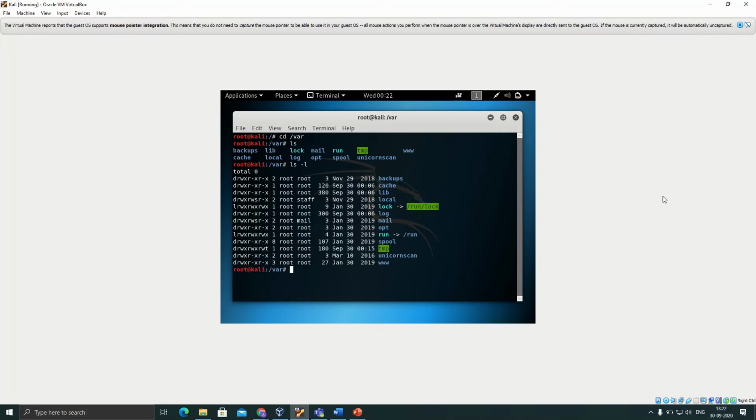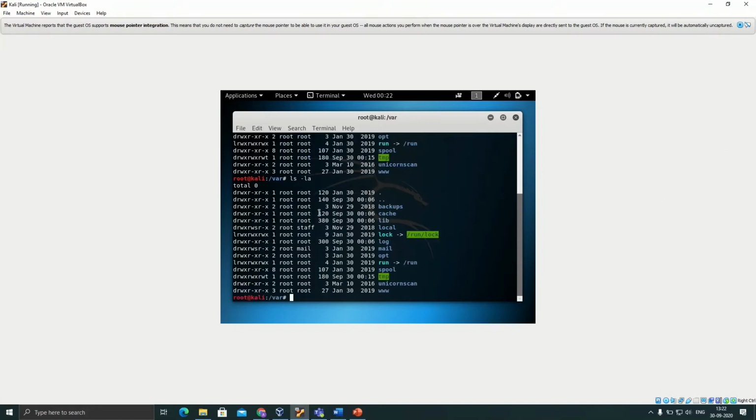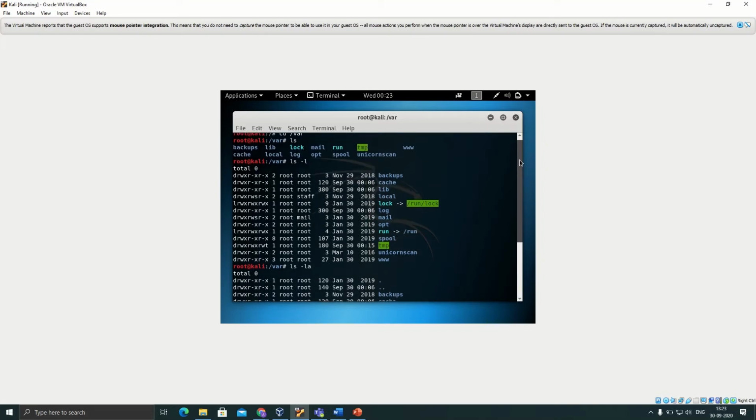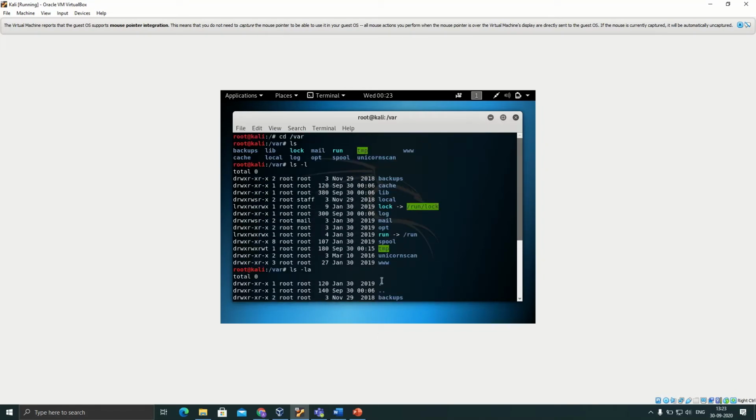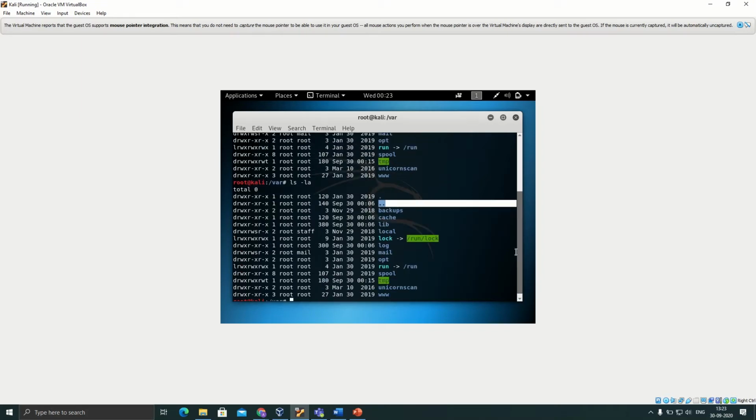Okay. Now, another command you can use to look at the hidden files is this: ls space -la. This will show you all the hidden files. If you can see, there is no presence of these files by use of the previous command, but now you can see there are other files too.